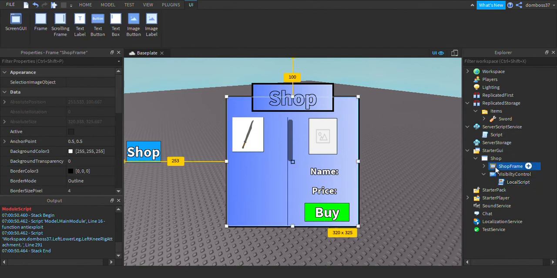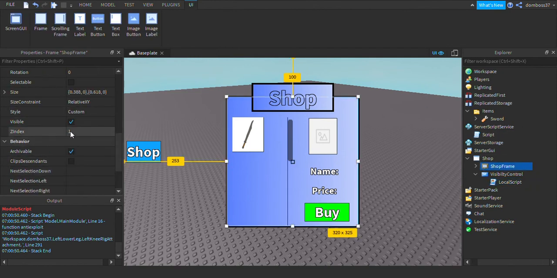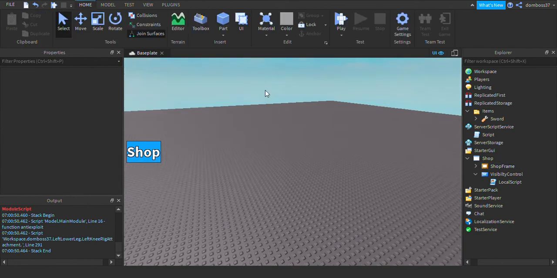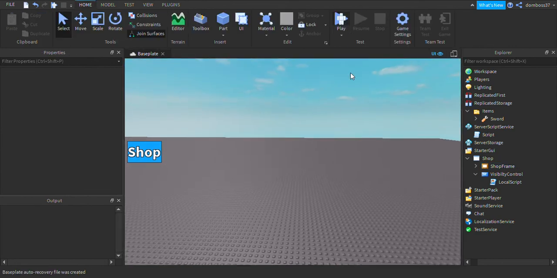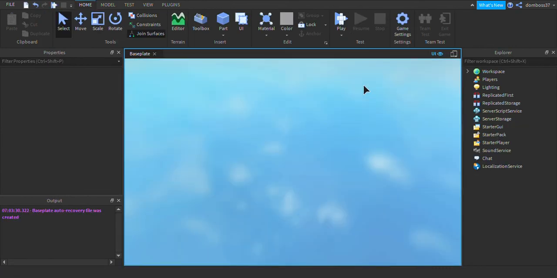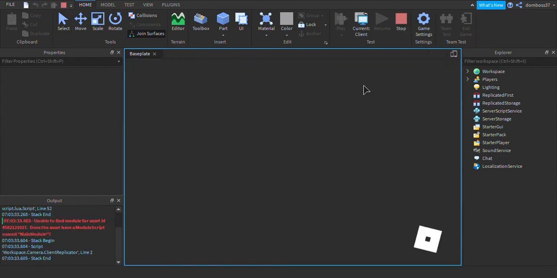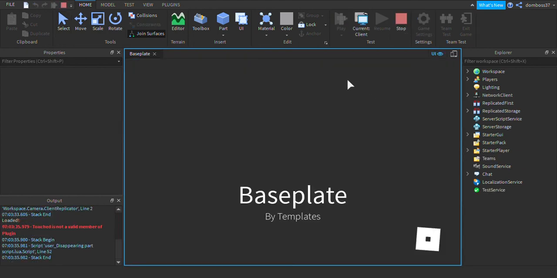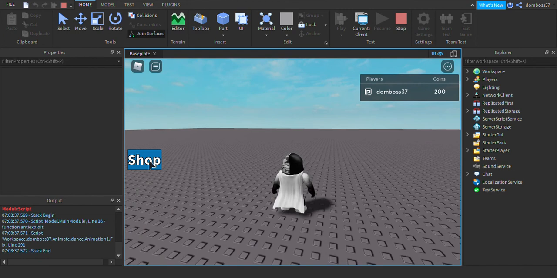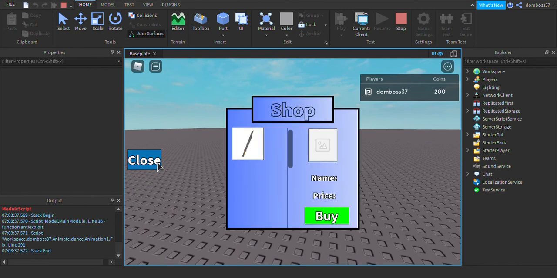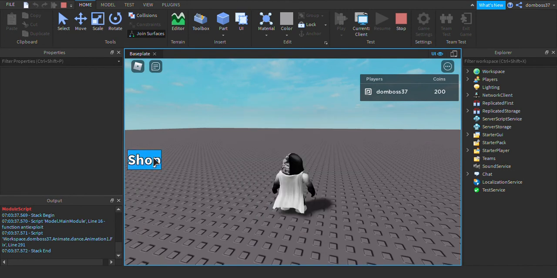We can go on the shop frame into its properties and click visible to false. And now we can join the game. We can play this and it should all work. Okay, so you can see it's not here. If I click on this button, it'll open. Now it says close. It'll work every time.